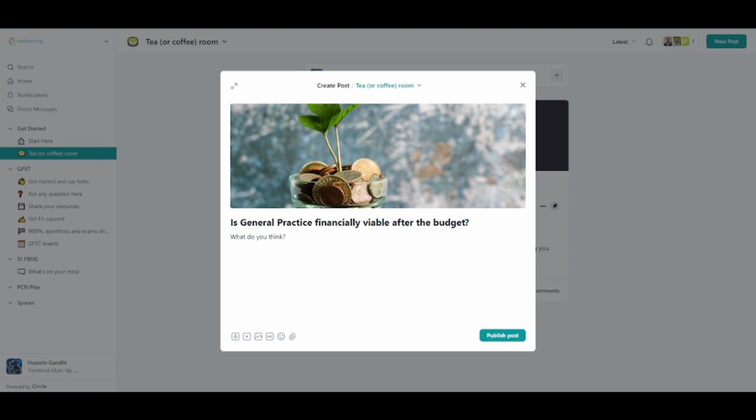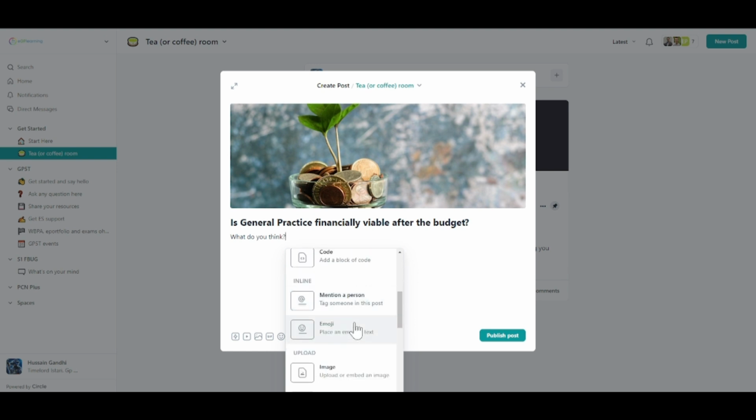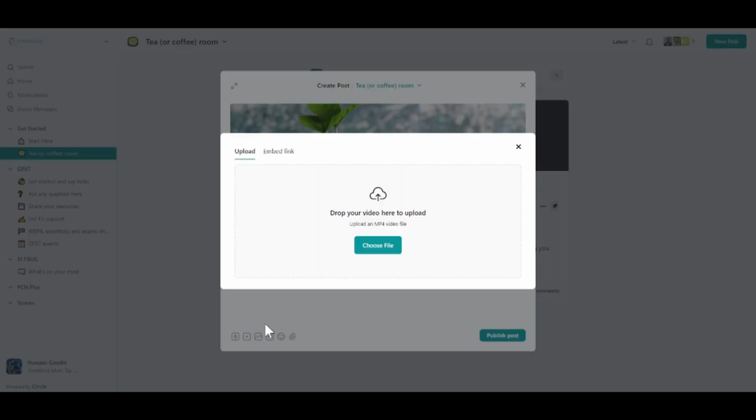In terms of adding more information to the post, if you click on the lightning button, this gives you various options such as headings, so putting the bulleting points, numbered lists, quotes, etc., and various other things that you can do. You can also add in information like images, PDFs, videos, and various other sections which you can also access through here. So you can upload a video or embed a link. I would recommend embedding a link for most things because we have a limited amount of storage.